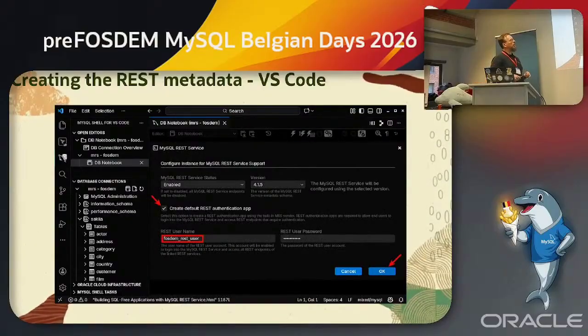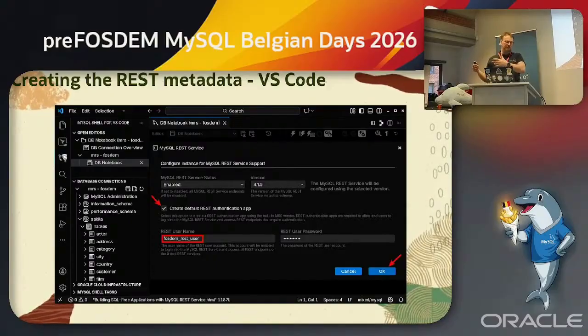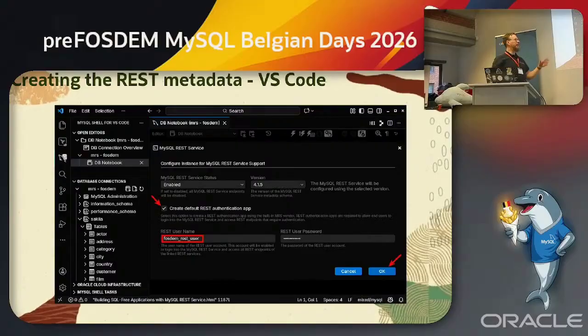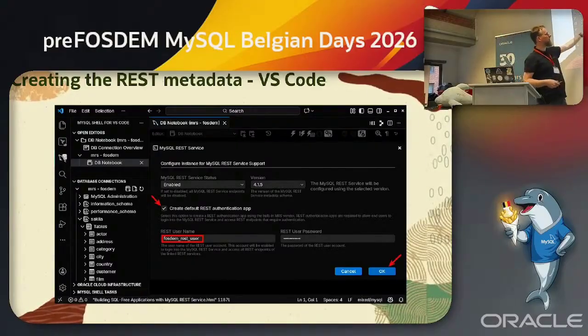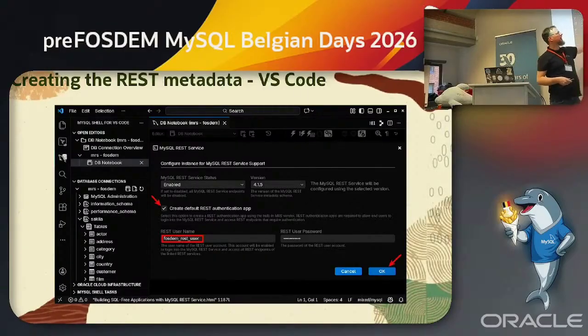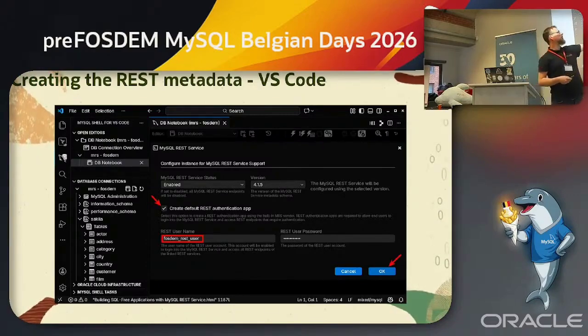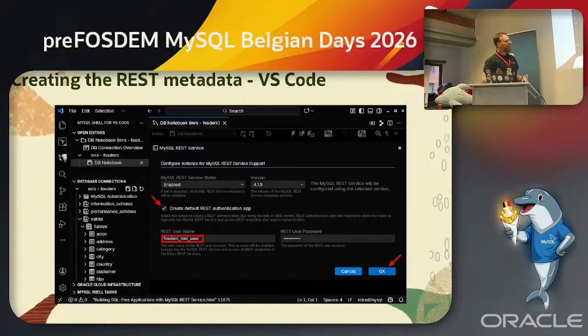And the thing that it doesn't do with Shell, when you create the metadata, is that with Shell you will have to create the REST user and all that. And here it does it automatically for you. It asks you at least if you want to do it, and you say, okay, I want to create an authentication user that will use the REST API. So I will call it FOSDEM REST user, and I put a password. Okay. Then I say, okay.